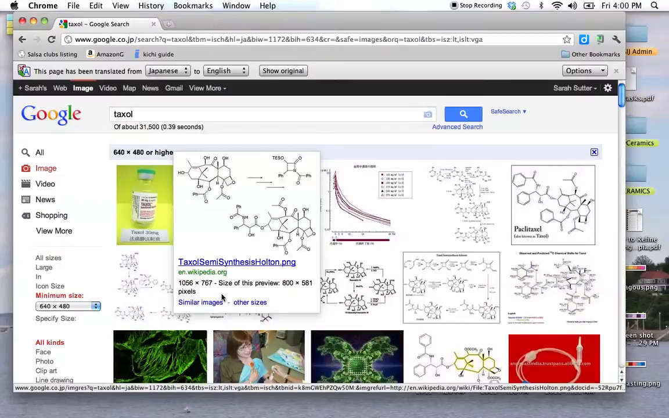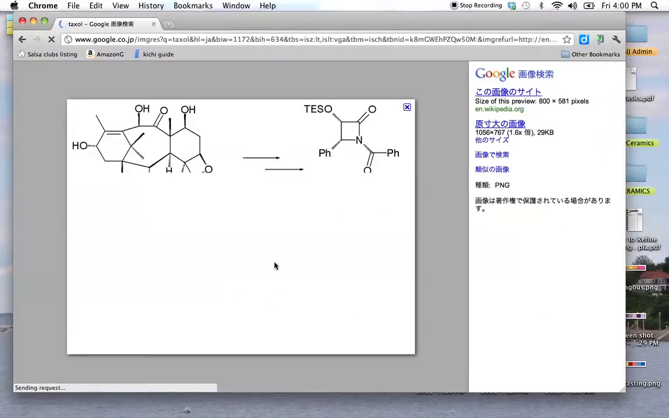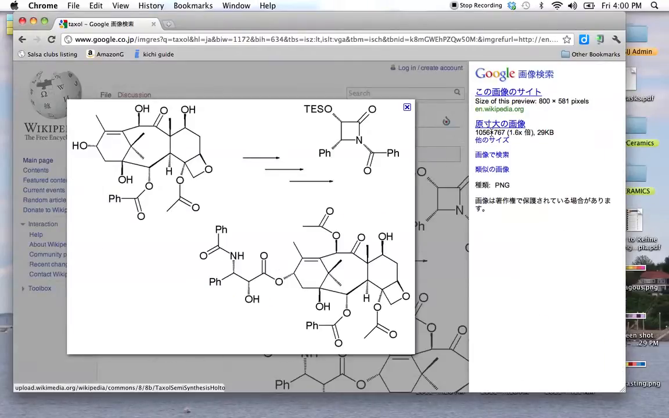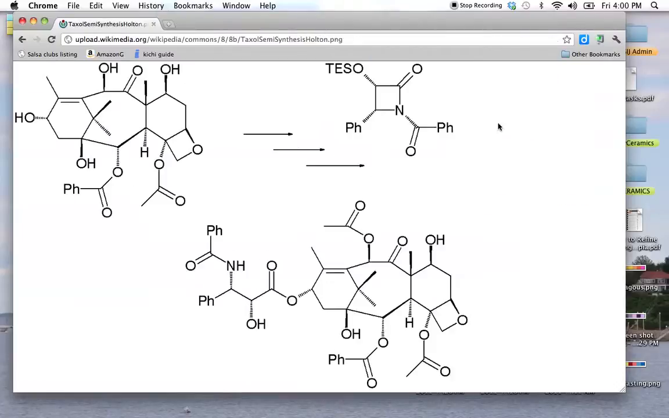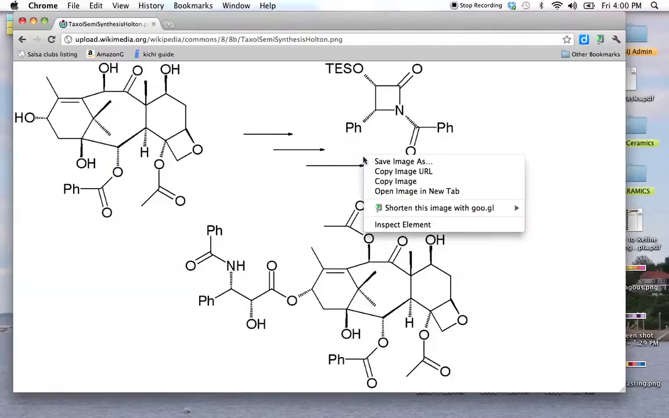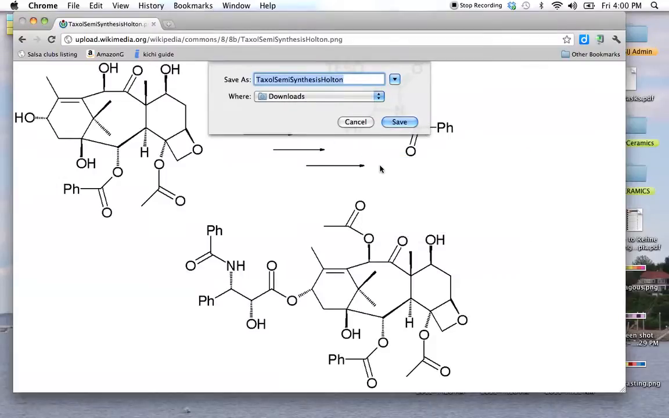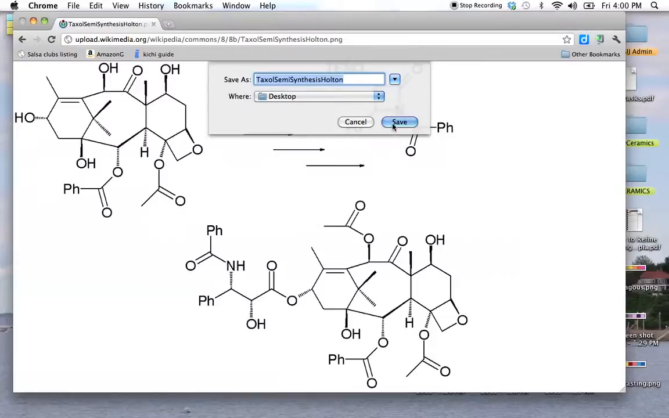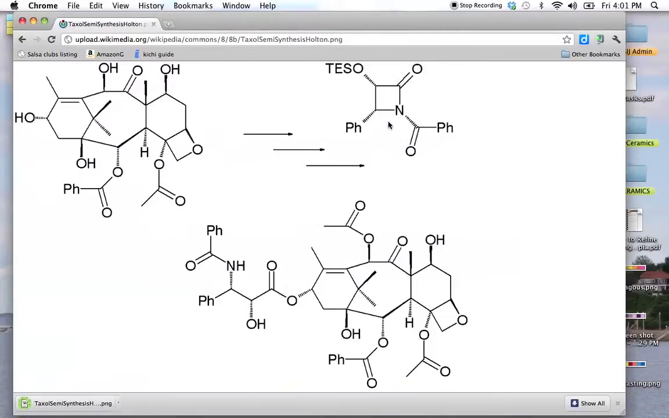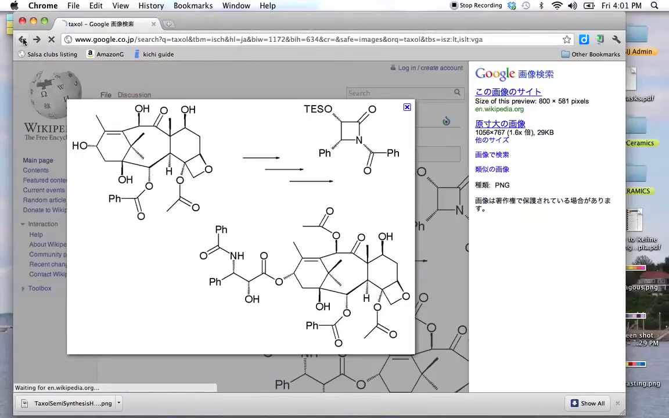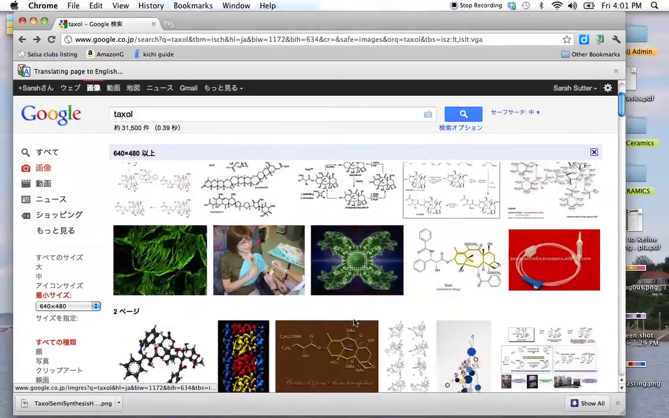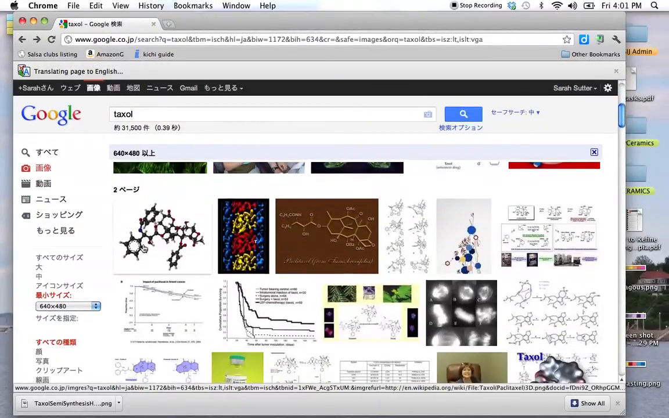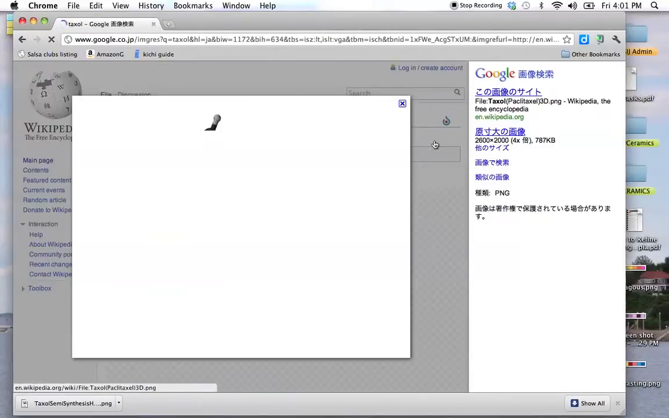So once you get there, click on the image, and you can go to the actual image, and then control click, and you can save the image right to your desktop so you can use this. You can put it in downloads, you can put it on your desktop, wherever you want to organize this to, make a new folder, you're all set. So there's one.